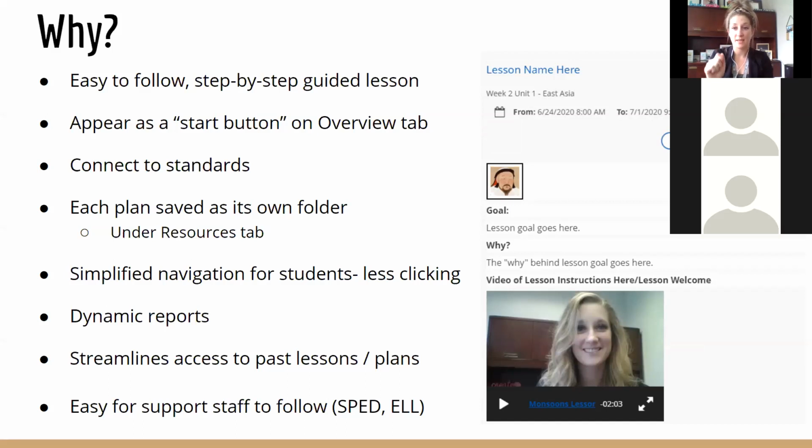On the student view, if you make a plan active, you can make it active for an extended amount of time. Like this lesson was active for a week. You can make it active for a day, a month, however you like. But it shows a start button there for the student. So as soon as they go into your course for the day, on that course overview tab, they see this start button and they know, okay, this is what I'm supposed to do for the day. You can connect it to state standards if you have state standards loaded into your course.